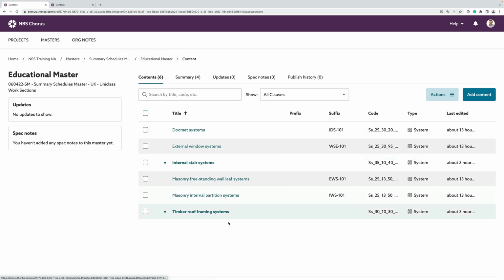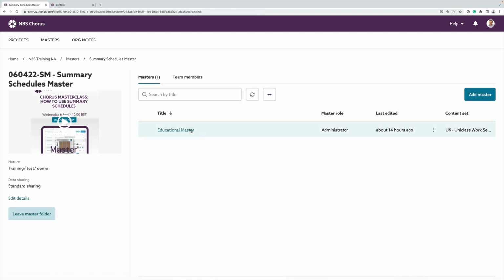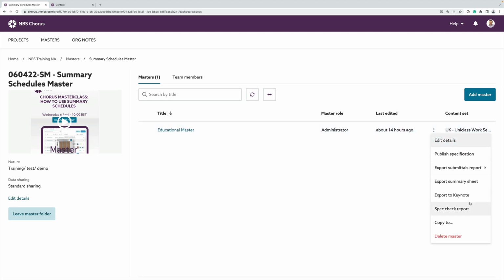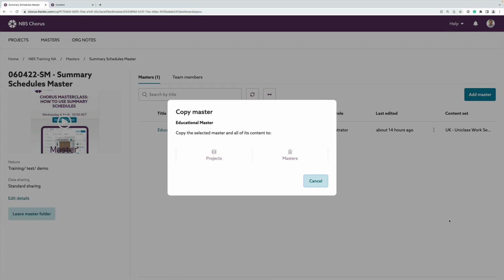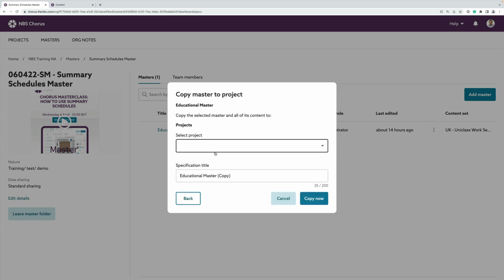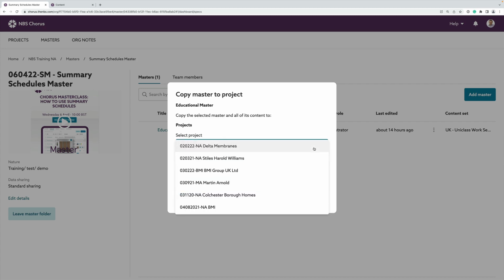The advantage being that once this is set up within your masters, I can then just copy it. So I can click on the three dots here on the action menu and just go copy to. Copy it into my active project. I can go and select my project here.